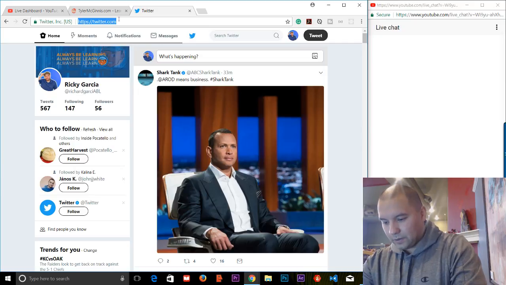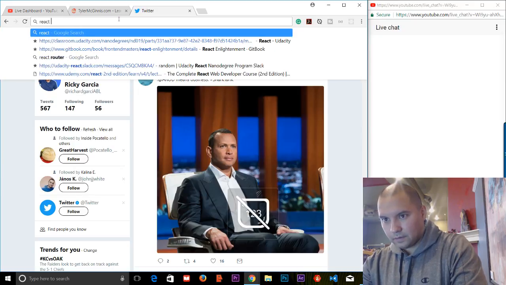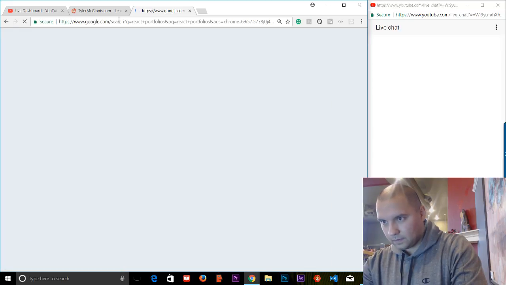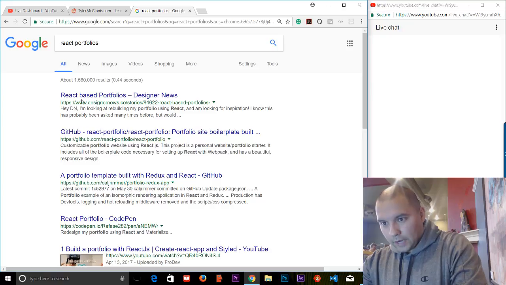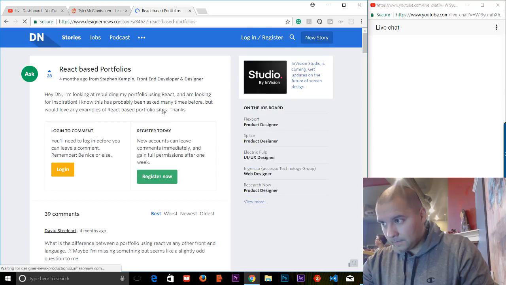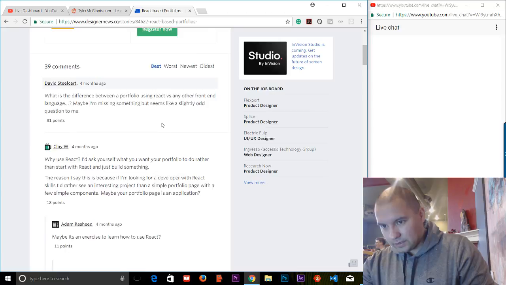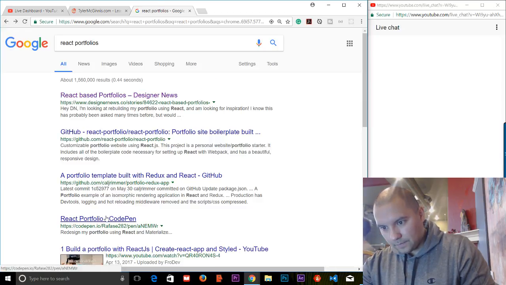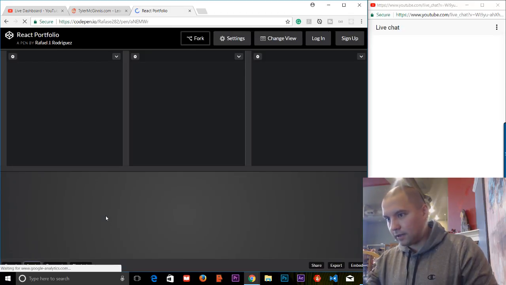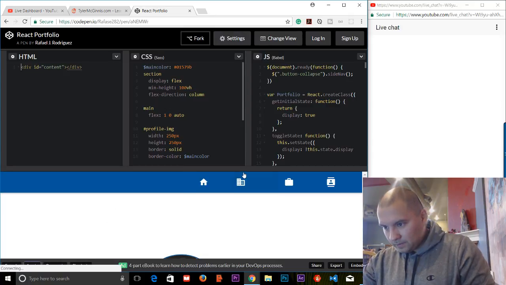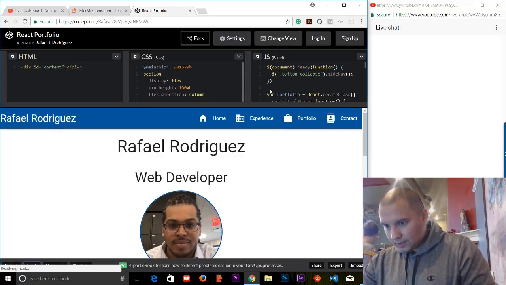All right, let's get back to it. Let's do something like React portfolios. Okay, React-based portfolios. For those of you who don't know, I'm going to build my next portfolio in React. I'm not going to read through this for you guys. We're here to look at examples. There's a CodePen here with React, so let's take a look at that. Oh boy, it's small. Let's go ahead and pull this up.